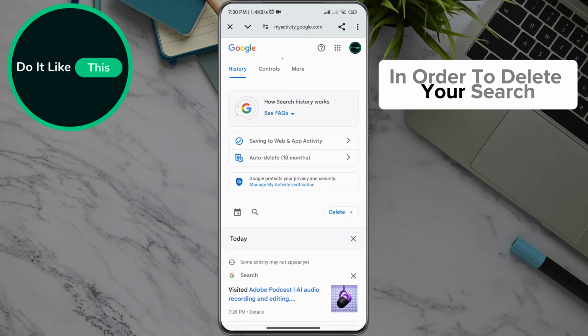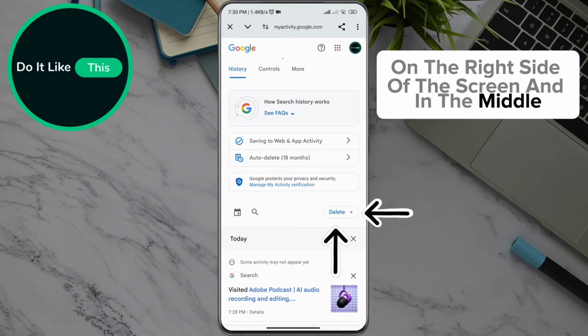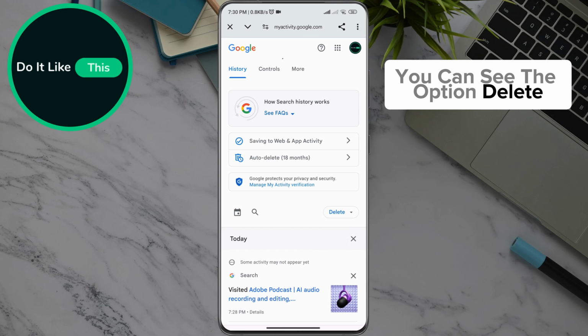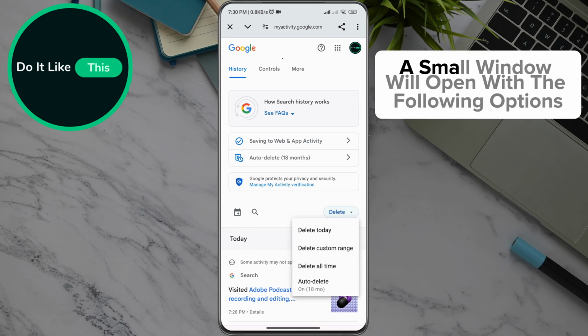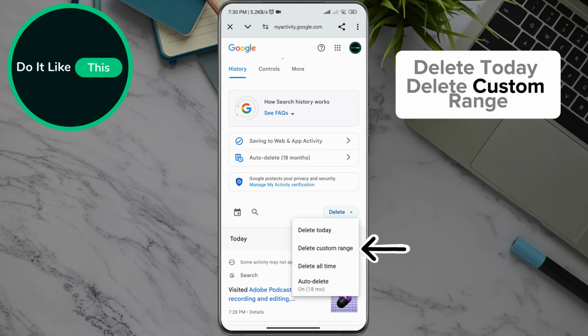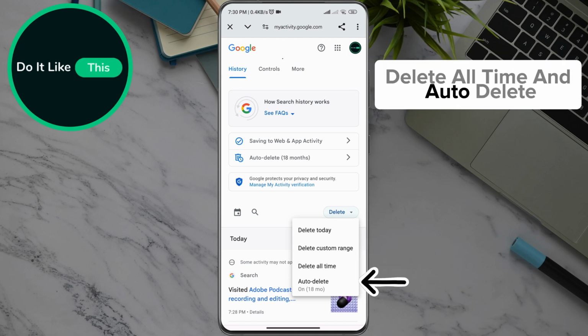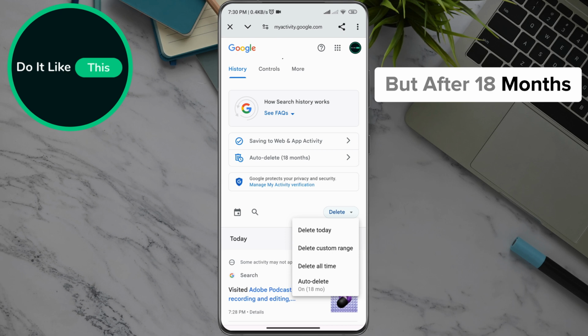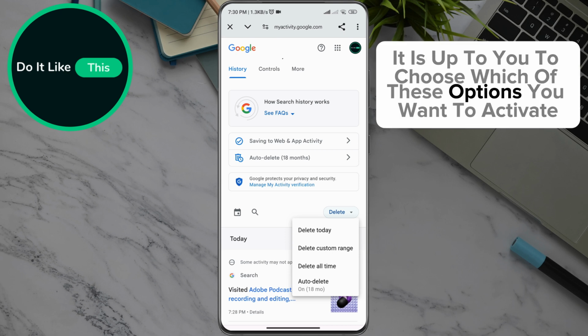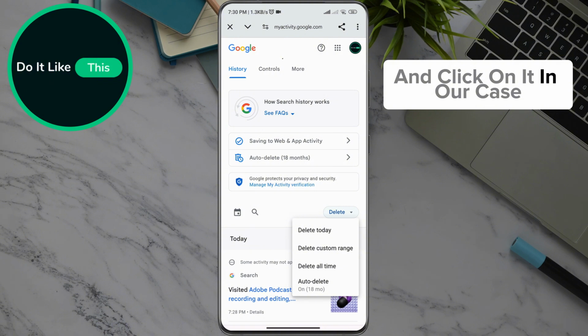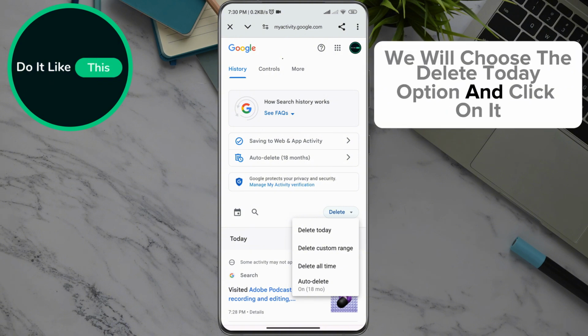In order to delete your search, on the right side of the screen and in the middle, you can see the option, Delete, which you will click. A small window will open with the following options, Delete Today, Delete Custom Range, Delete All Time, and Auto Delete, but after 18 months. It is up to you to choose which of these options you want to activate and click on it. In our case, we will choose the Delete Today option and click on it.